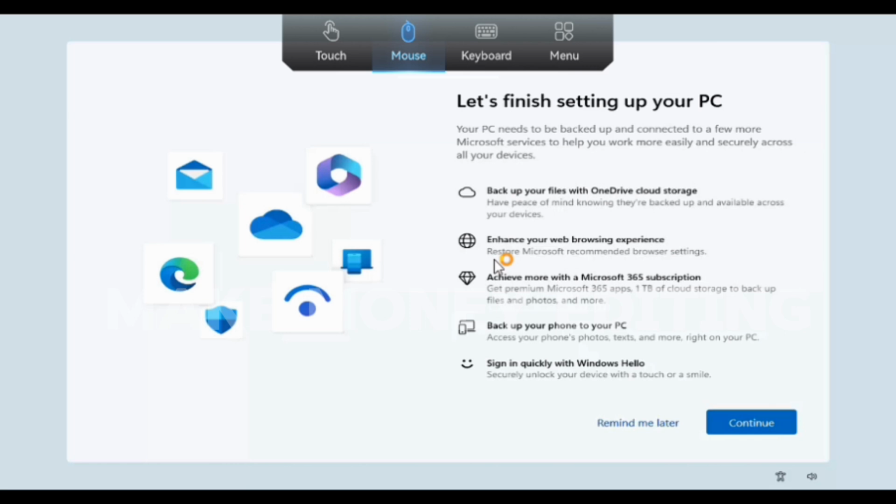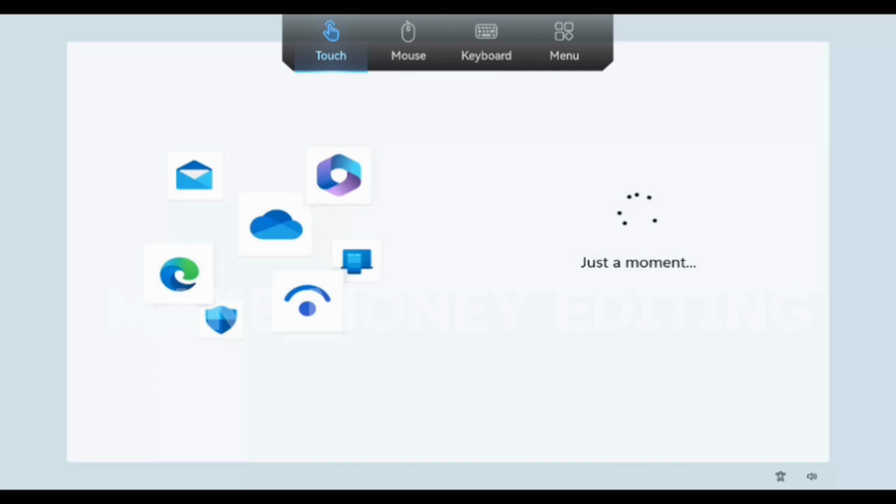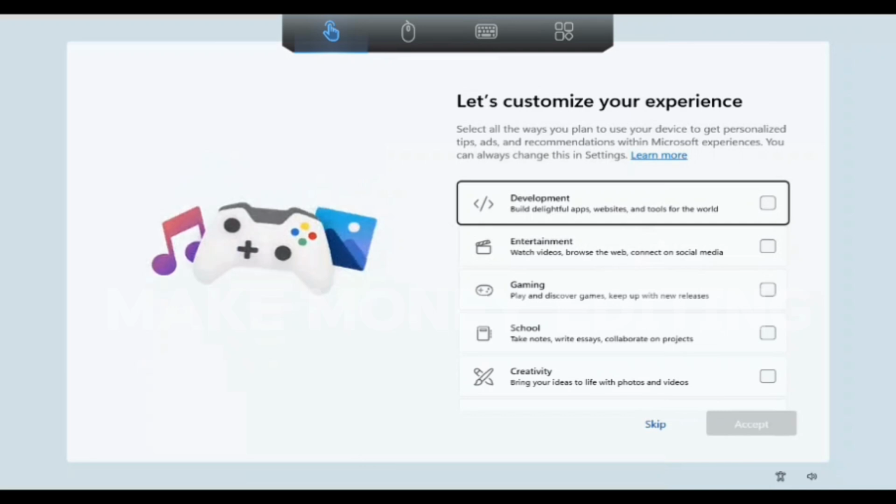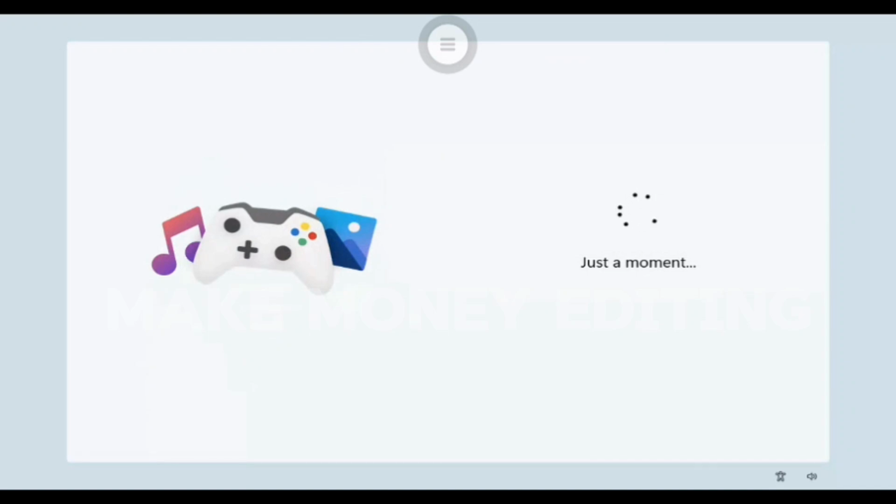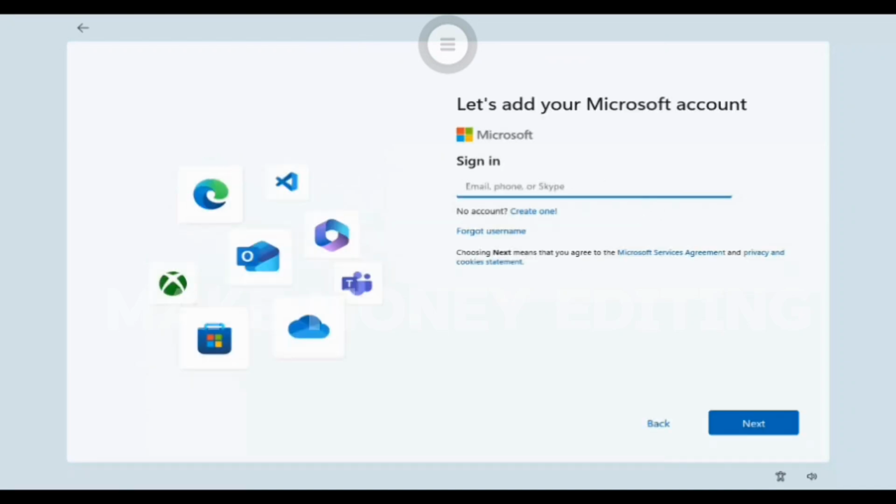As you can see here, this is how the PC looks. It's actually going to be brighter on your screen when you're using it. Just make sure you accept everything here. This is how it starts. You can skip any you're not okay with. You don't really have to answer all the questions there.